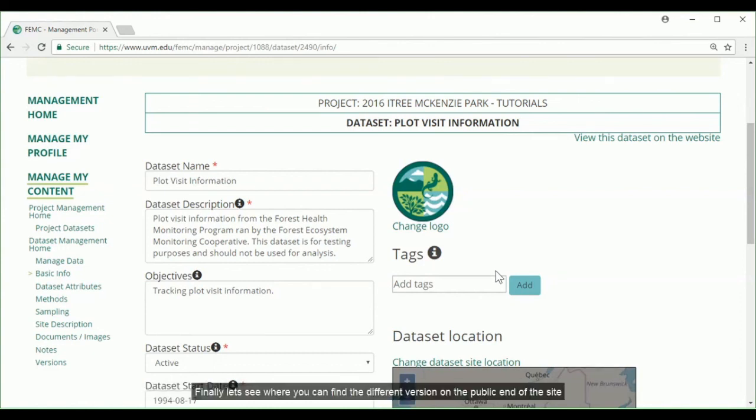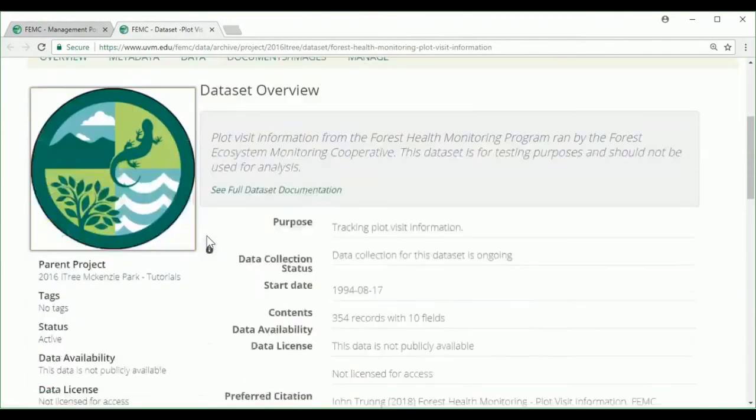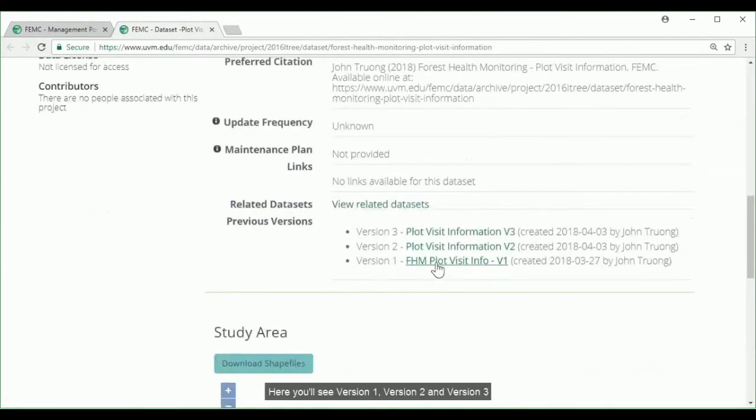Finally, let's see where you can find the different versions on the public end of the site. Here you'll see version 1, version 2, and version 3.